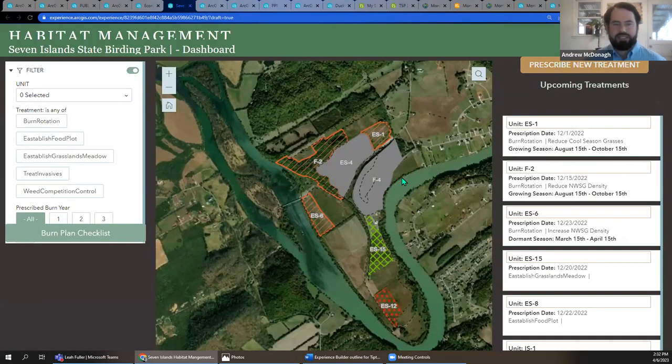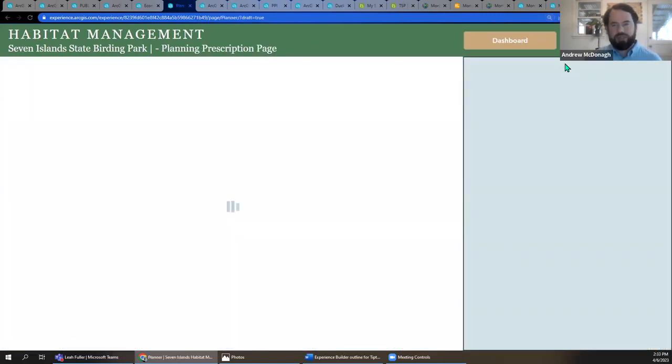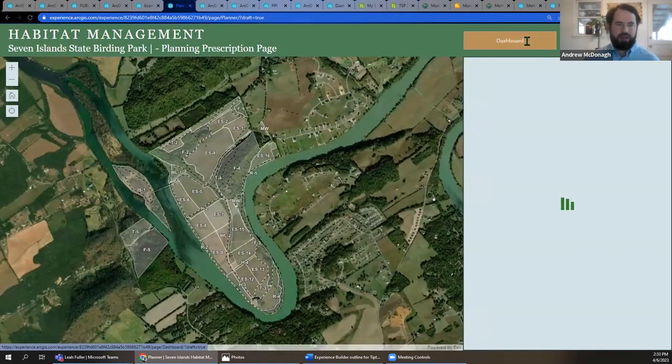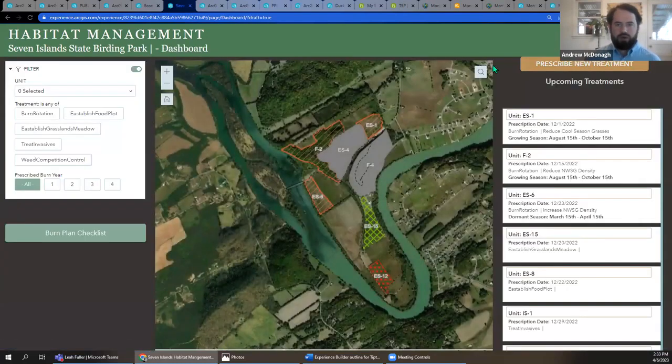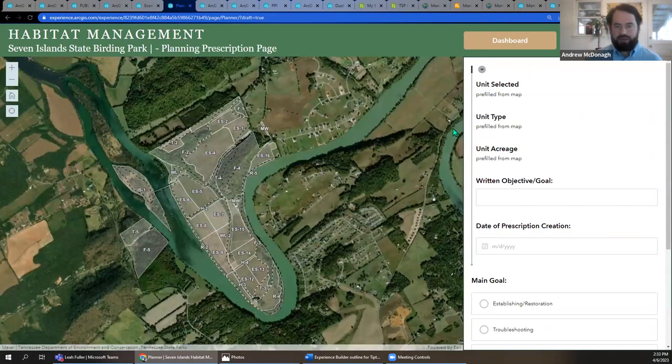So this is Seven Islands State Park's big project they want to do called Habitat Management. Basically, it's a two-page experience, one that they're calling the dashboard. Basically, it has a list on the side, filters, and a map, very similar to what you might do with a dashboard. The second page is a web map and a Survey123 form.